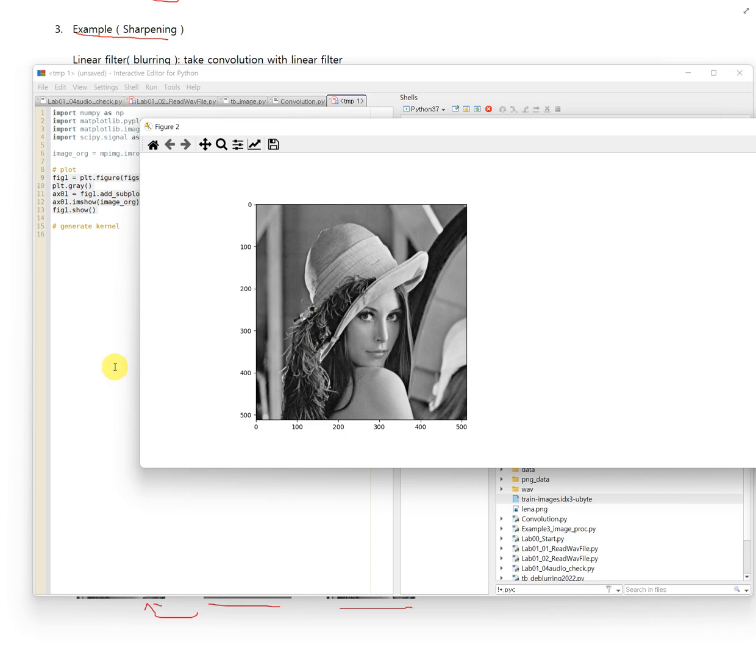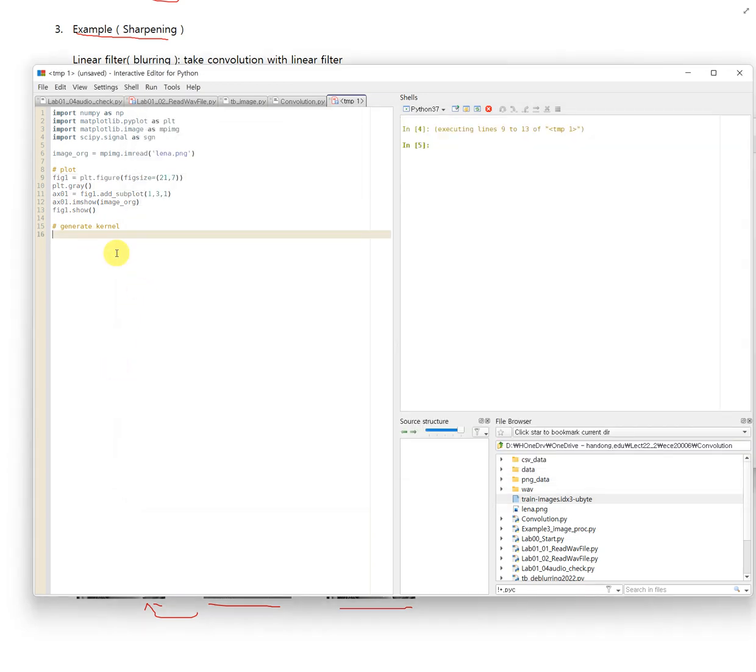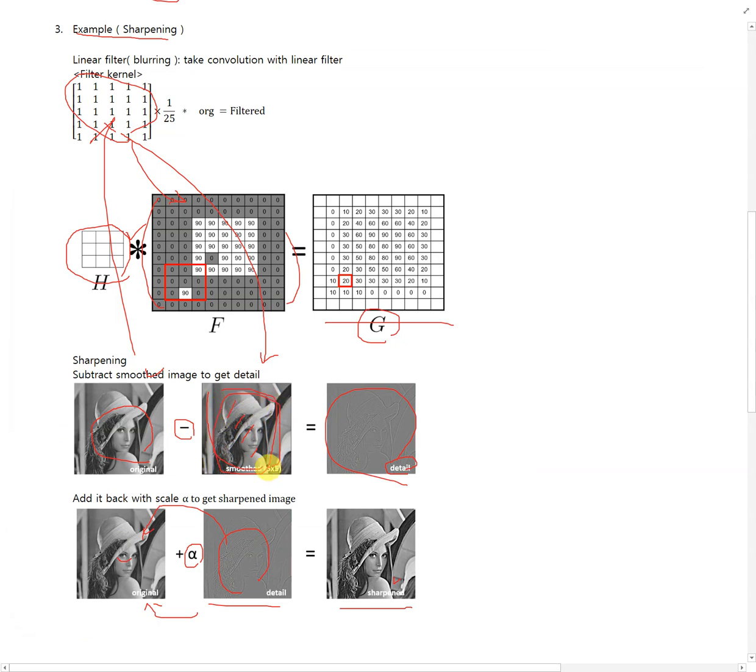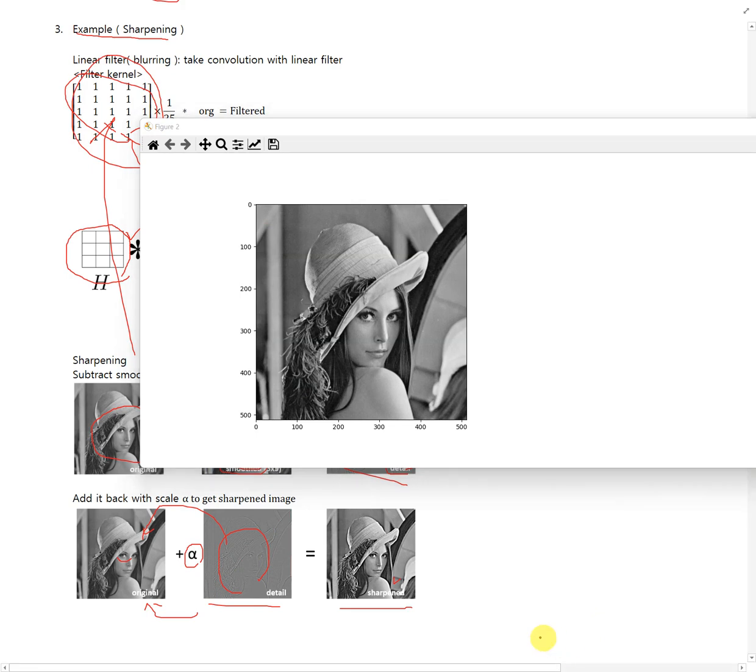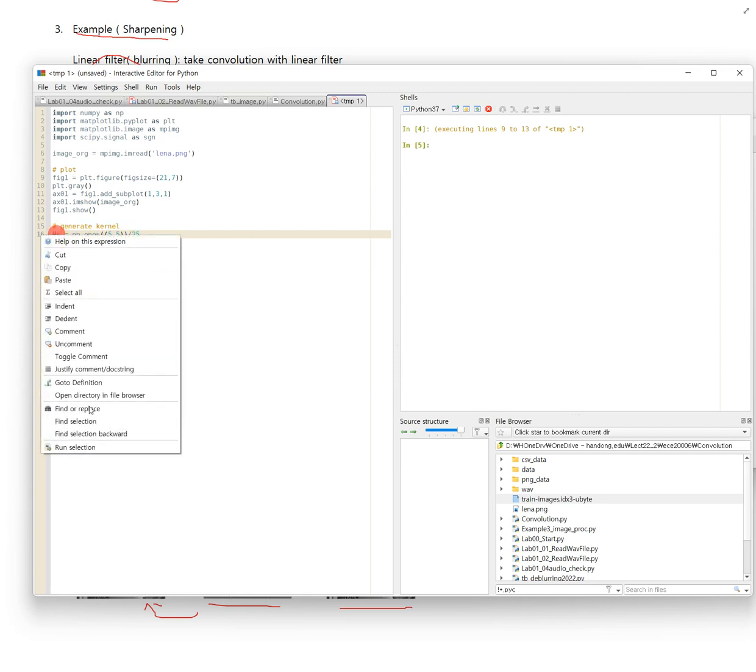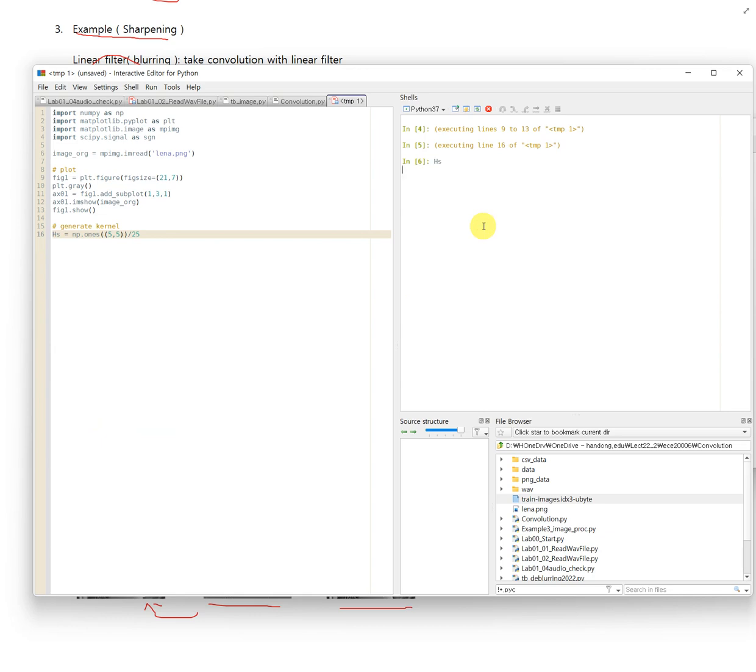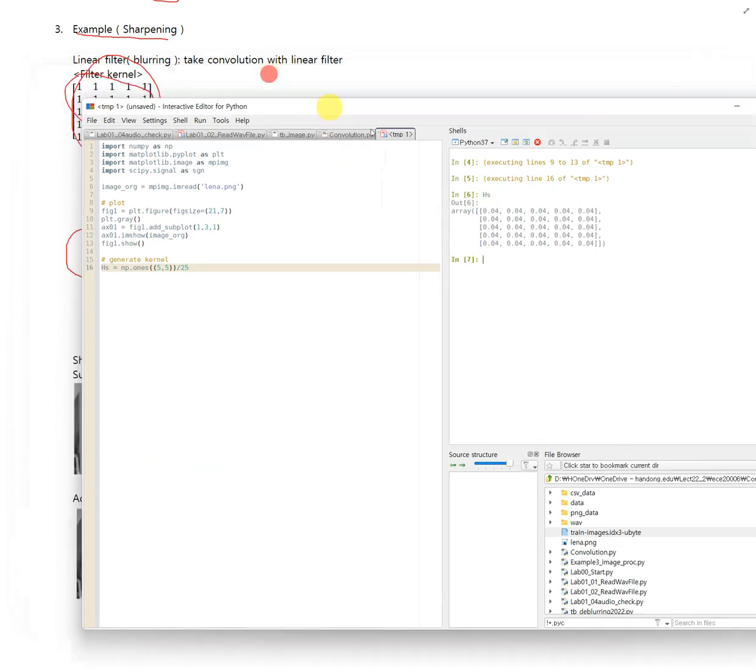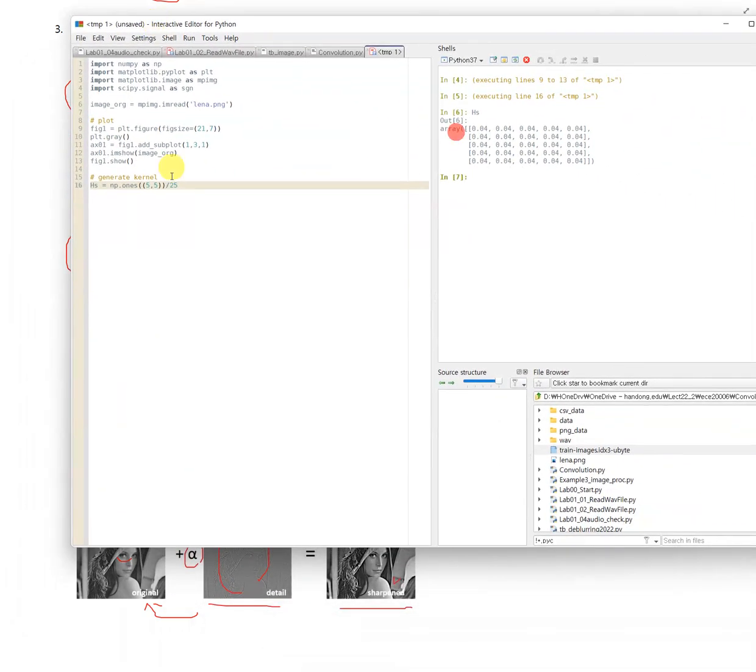And next, I would like to get the blurred image. To get this one, I need to create this kernel. HS should be generated: np.ones 5 by 5 and normalized by 25. This will generate the HS kernel. That's this one. This kernel shows that. After generating it, I would like to get the blurred one.